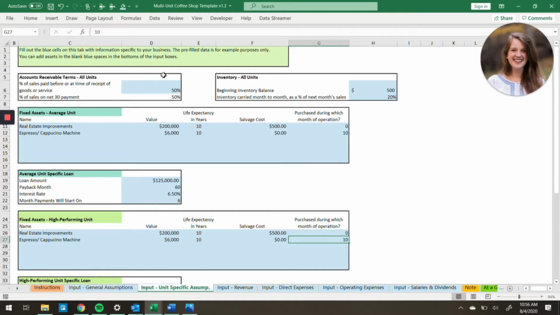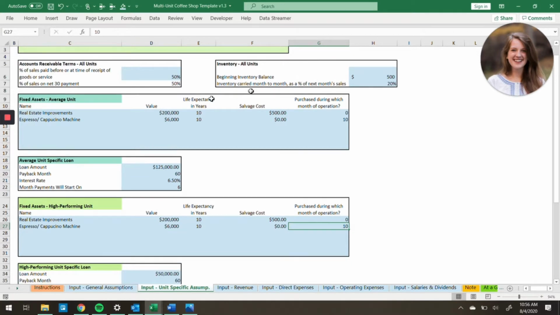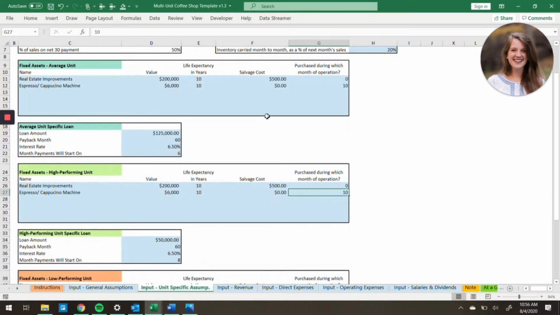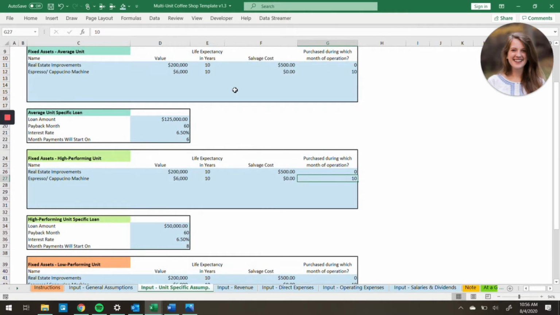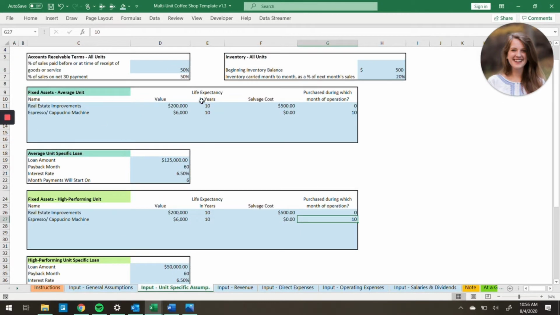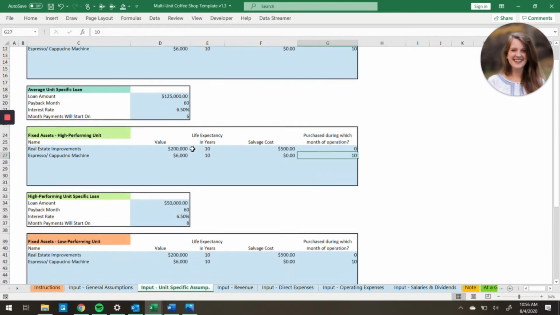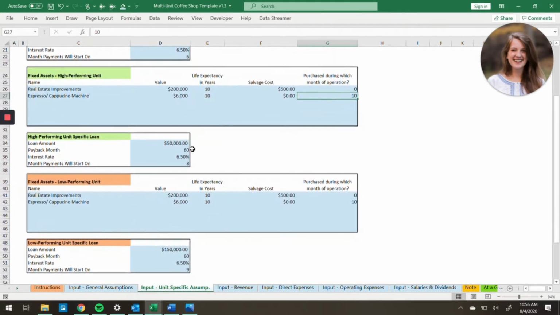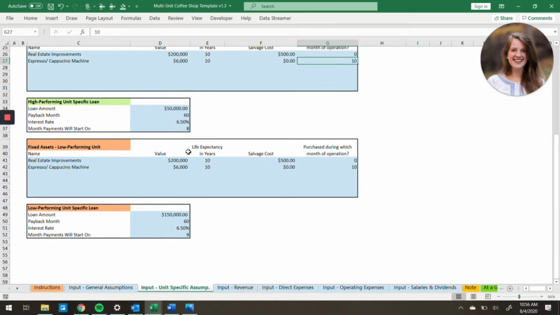We're going to set accounts receivable terms, inventory, fixed assets for the units. So this is going to be where your real estate improvements and equipment and all those sort of startup expenses go. And then you're also able to enter a loan for each specific unit. So if you plan on taking out a loan each time you open a new unit, those would go here. And you can fill those out for the fixed assets, for the high performing unit, the low performing unit, and the average unit here.